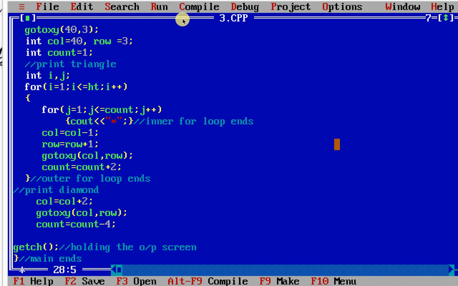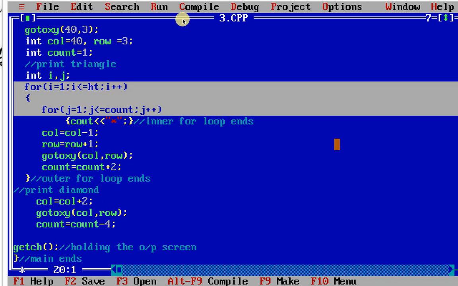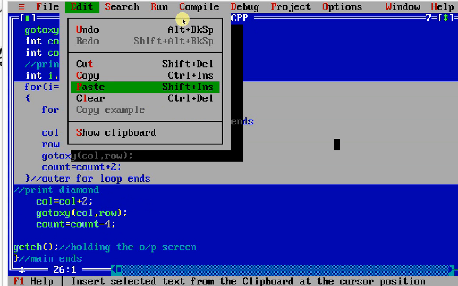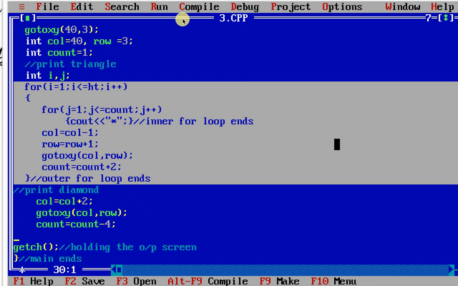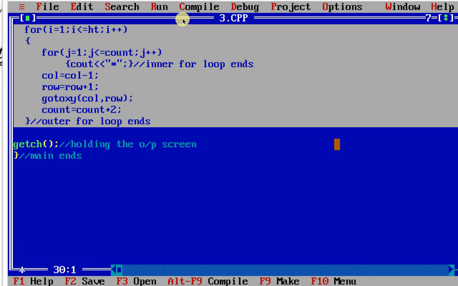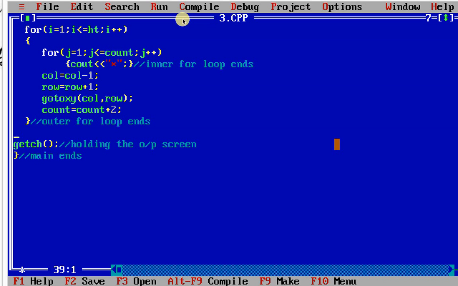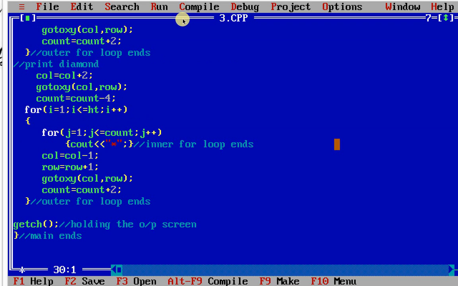Okay, now the same logic which we have used for a triangle, we will copy it and apply here. Now let us say what changes we have to make here. So now if we have printed 3 rows, that is 1 star, 3 star, and then 5 star. So now we require to print 3 star and 1 star, that is 1 less than the height. So this outer for loop should be height minus 1.